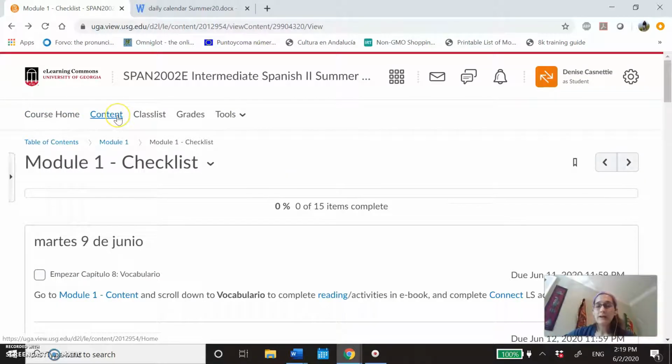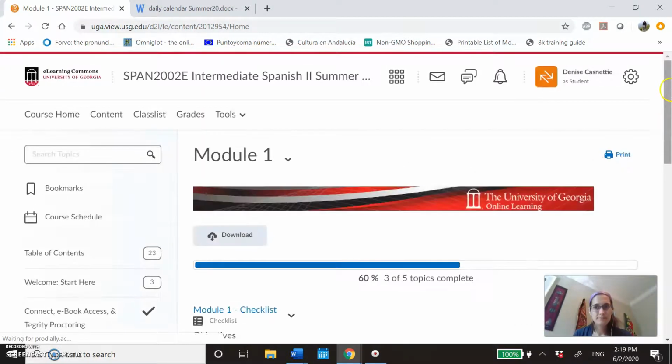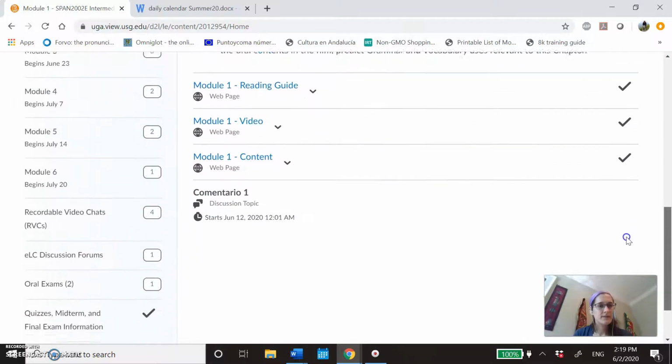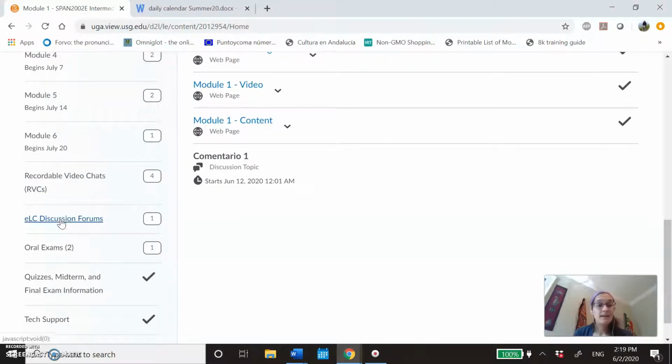Now, to read more about the recordable video chats and the eLC discussion forums, or any other assignment or activity, there are separate folders here under content, which describe what a recordable video chat entails and what an eLC discussion forum entails. Just be aware that recordable video chats are found on Connect, and the discussion forums are on eLC.